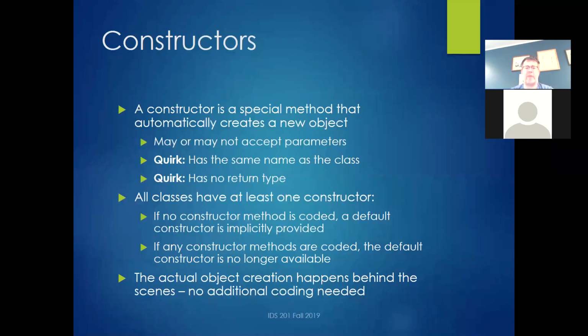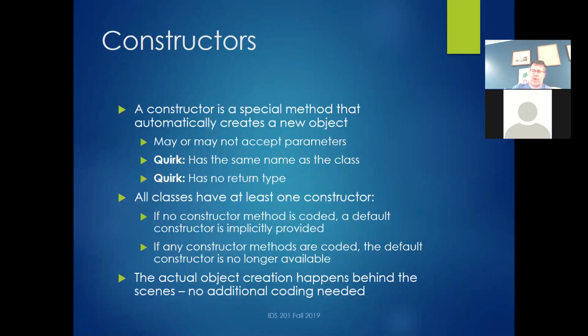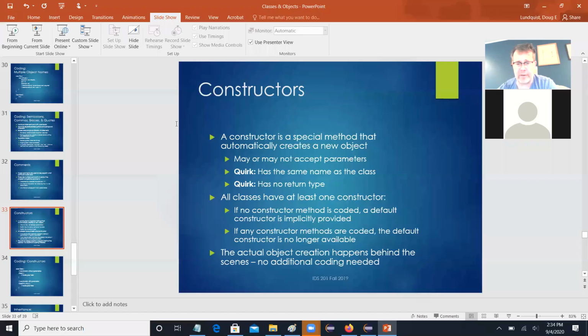Okay. Now, all classes have at least one constructor. But if no constructor method is coded, there's going to be a default constructor provided. And if any constructor methods are coded, the default constructor is no longer available. So what does that mean?